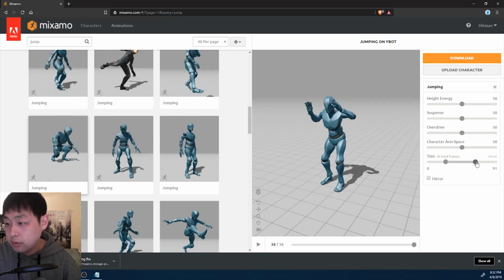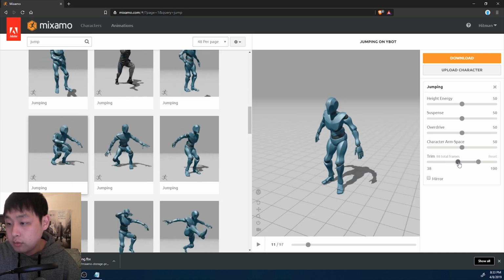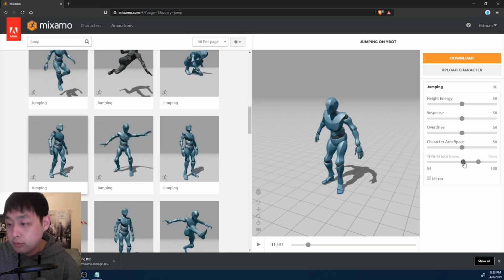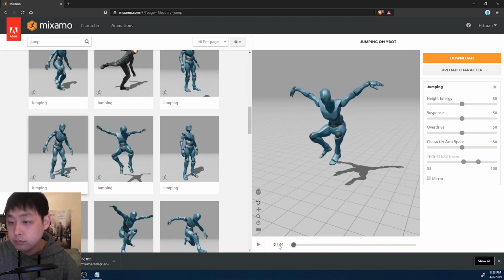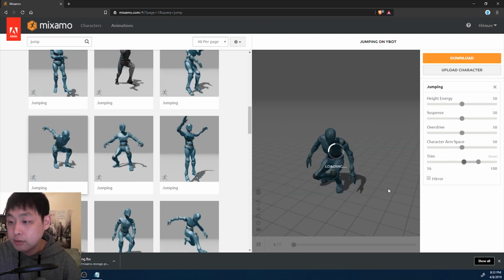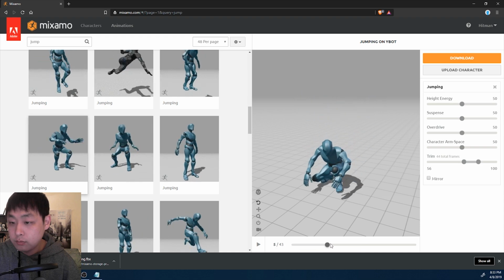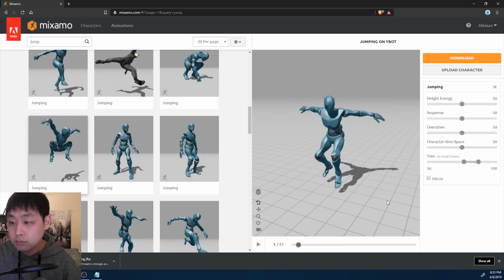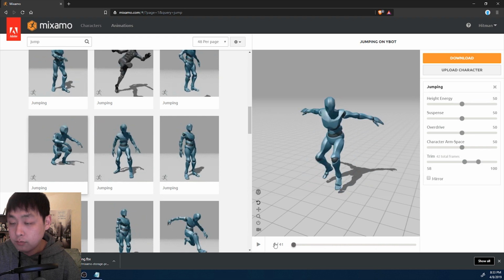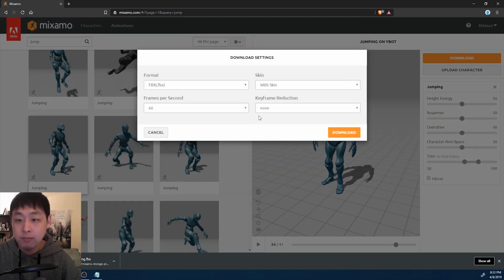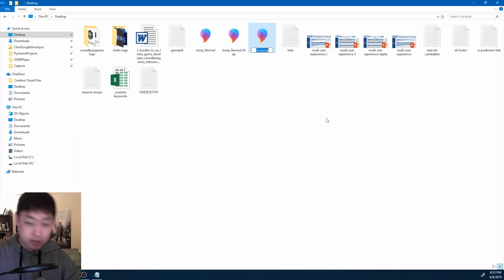Then I'm going to go back and I want the rest of the animation. Maybe 55. Maybe 56. 58. Okay, so that would be the landing. I'm going to name it Jump Normal Landing. So now I have one animation divided into 3.